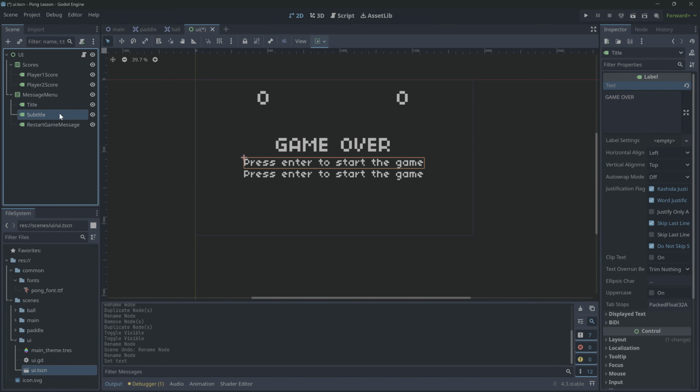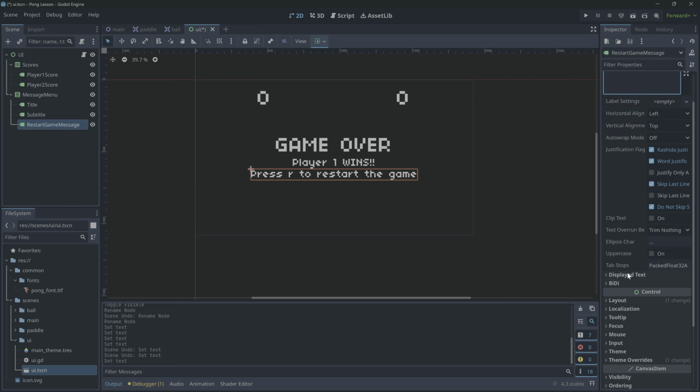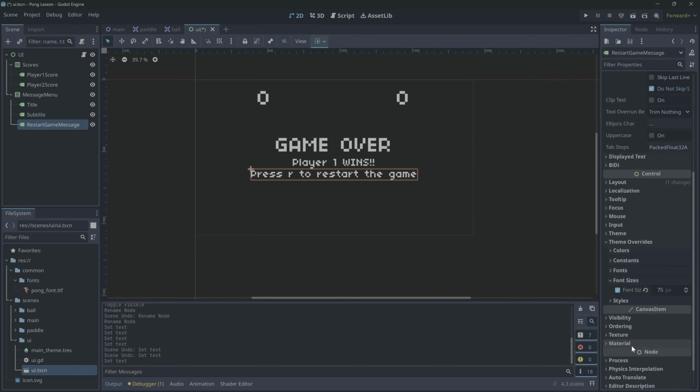Say game over, and then this subtitle will say player 1 wins. In the restart game message, we'll say press R to restart the game. For the third label here, we can make the font size even smaller. Go back into theme overrides, font sizes, and we'll make it something like 50.